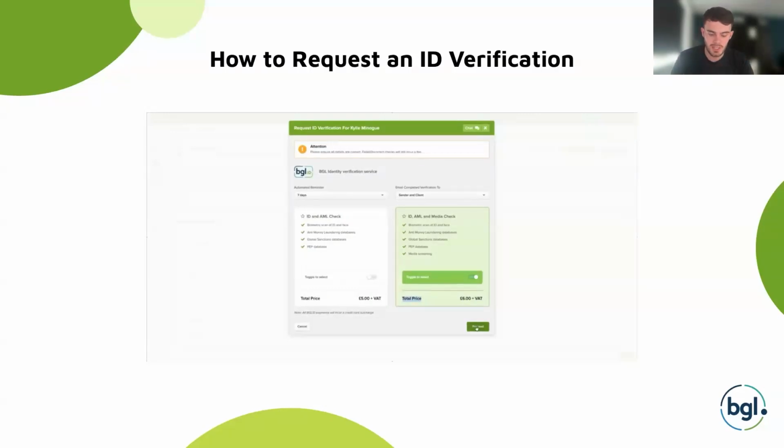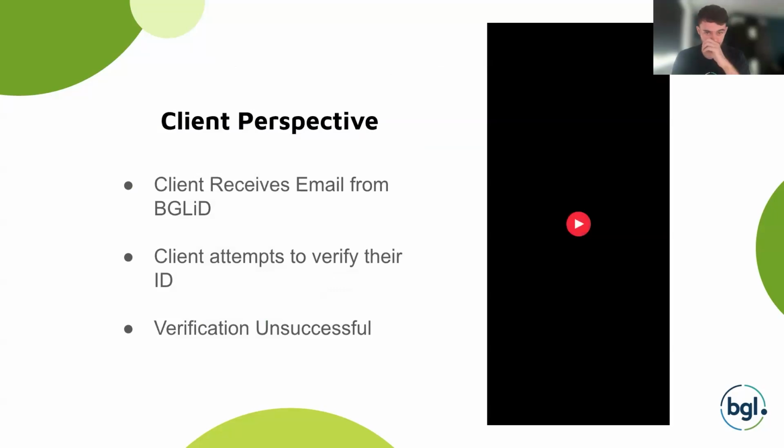As soon as you hit proceed, your client will receive an email. From that email, they're able to do the following steps. So they'll receive an email from BGLID. They will attempt to verify their identity. And in this example, you're going to see it's going to be an unsuccessful verification. And we'll show you a little bit about what that looks like as well.